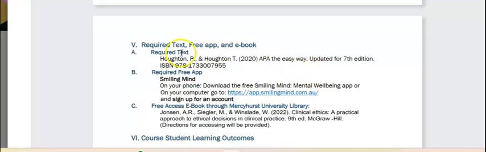And for our requirements, we have one text. I told you it's the APA the easy way. Here's the specific information. You have to make sure you have the updated for 7th edition. It's at the bookstore and you can get a used copy. It's very inexpensive and it is a required book for this course. I will be talking about page numbers when we go through APA.